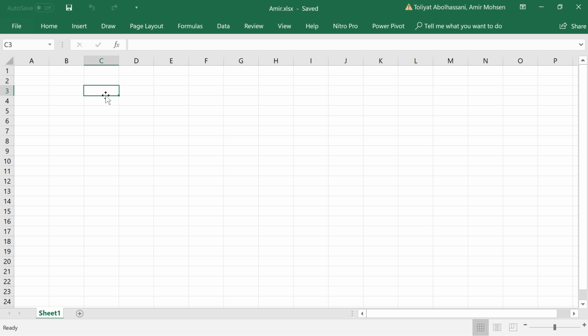So what is the cell? The intersection of column and rows. How can we name the cell? For example, this one is C3, because first we call the name of the column and then the name of the row. So for example, C3 or B2, and you can see when I select a cell, you can see the name of that here.